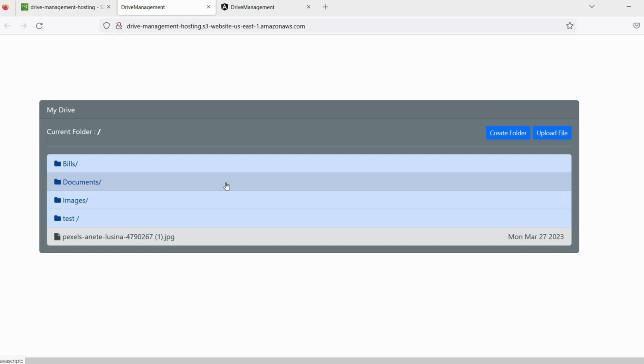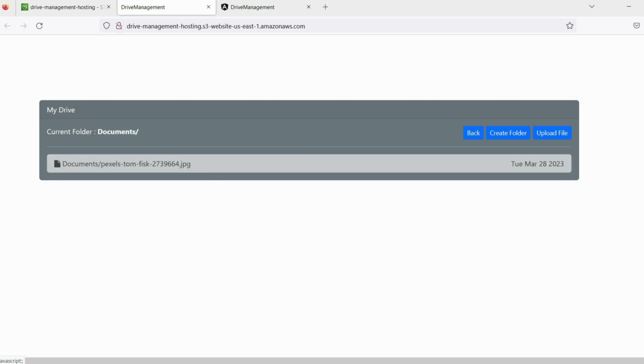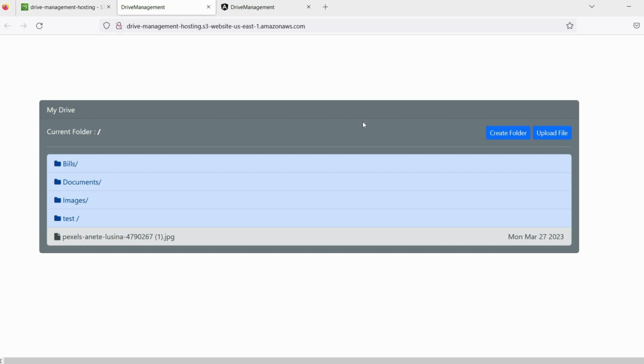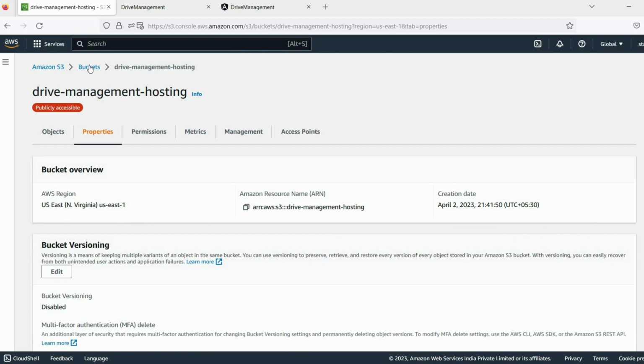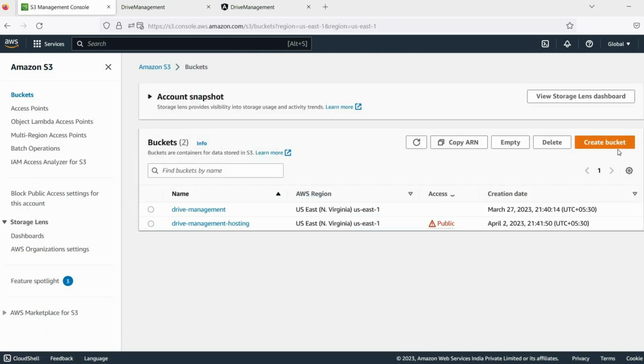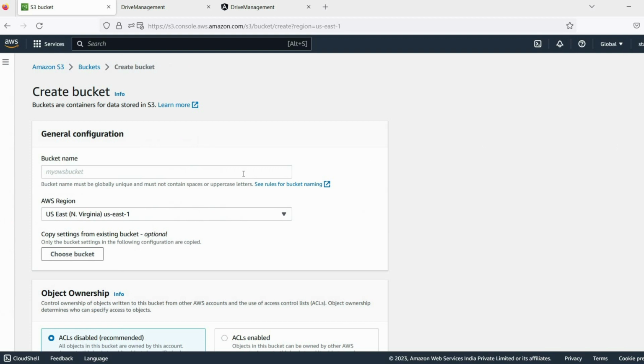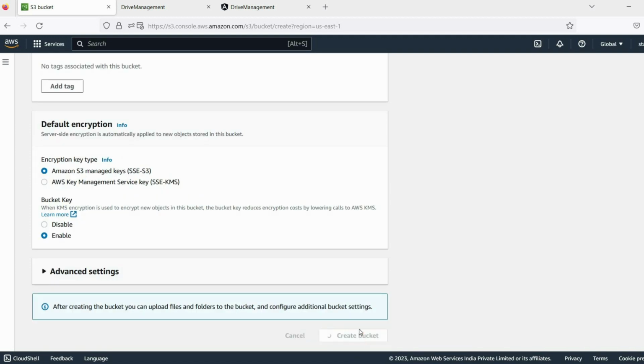And we can also enable AWS S3 server access logging for a bucket that is configured as a static website. So server access logging provides detailed records for the requests that are made to our bucket. Means we can store logs for all our HTTP requests. So to store those logs, we will create one more bucket. We will go to this buckets, and here we will create a new bucket. Drive management logs. All the fields are default.